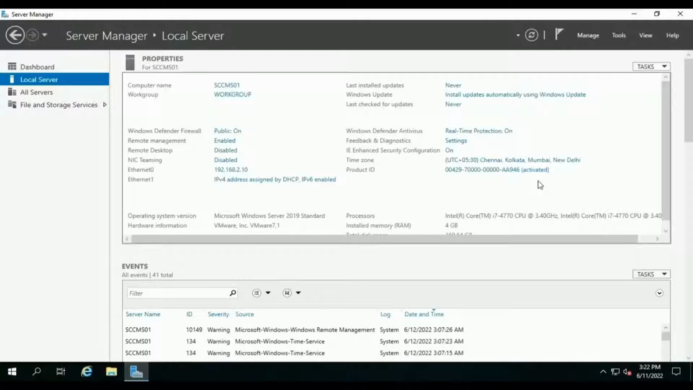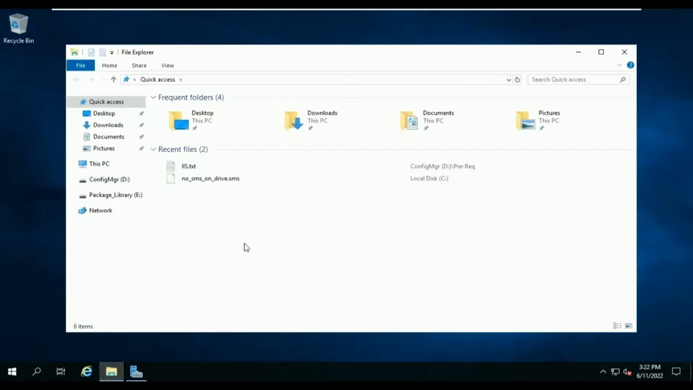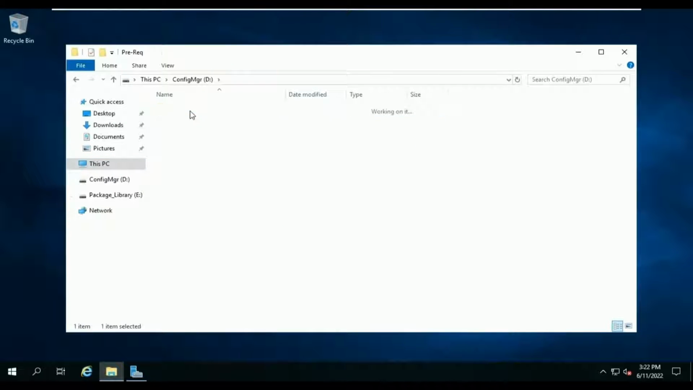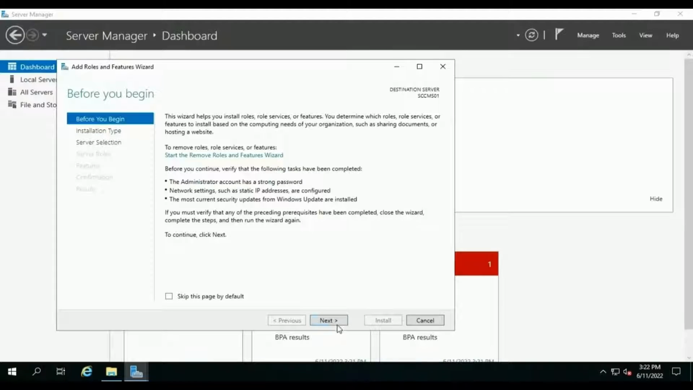Alright, I have a new build server to perform this demonstration and named it SCCM S01. Also, I have added two more drives, one for our SCCM site installation and another one to host the content library package files. I have also downloaded the .NET 4.8 installer and other prerequisites to prepare our secondary site before the installation. So let's start. First, we will install the .NET 3.5 feature from the Server Manager's Add Roles and Features console.